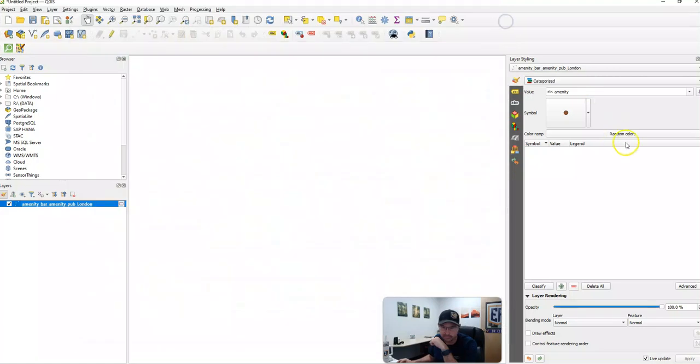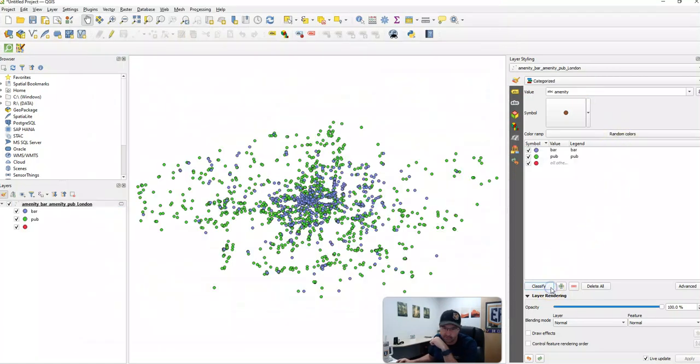So we'll classify, and we can see now we've got a difference between the bar and the pub. It's either blue or green, and you can see the difference over here. No reds, because that would be empty, right?